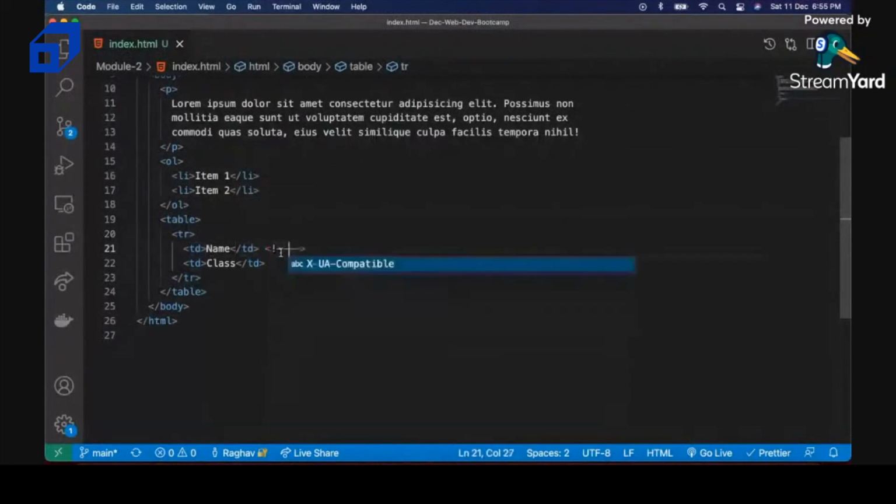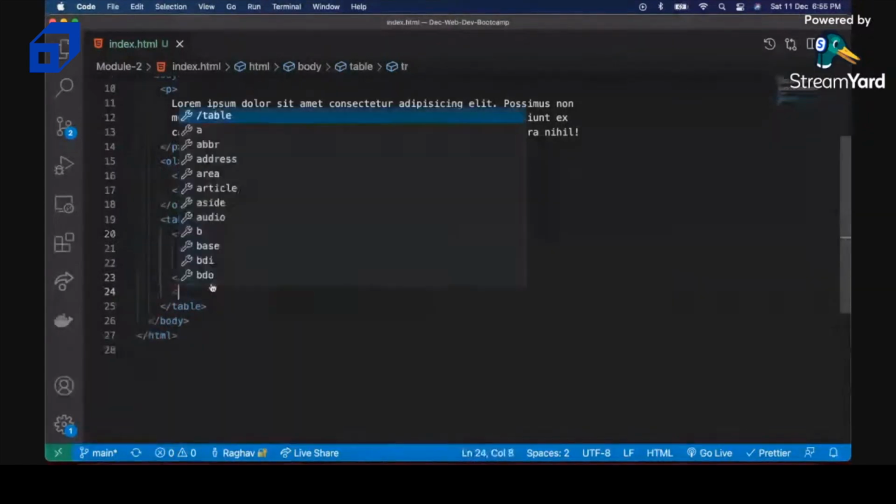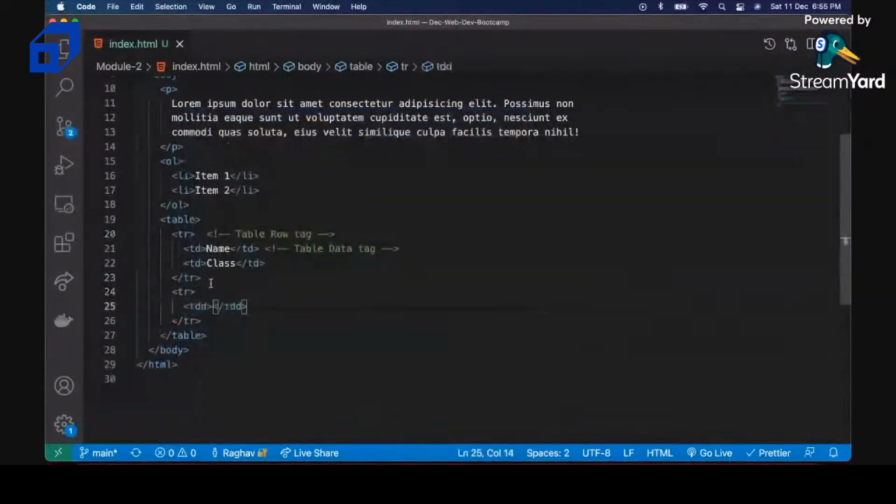I can also add a comment within it. Basically we have an open angle bracket, followed by an exclamation mark, and two hyphen signs. For closing, we have two hyphen signs and a closing angle bracket. So a comment can be defined. This is the table data tag, and the above one is the table row tag for defining the rows. Again, we can create a new row to define another data. The first one is name.